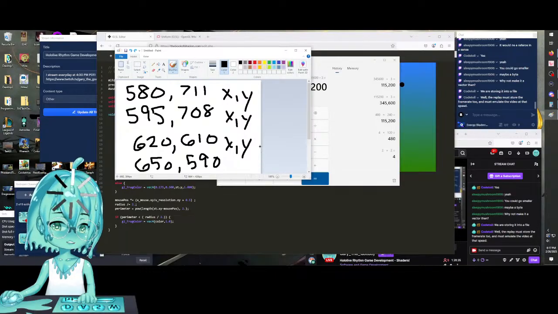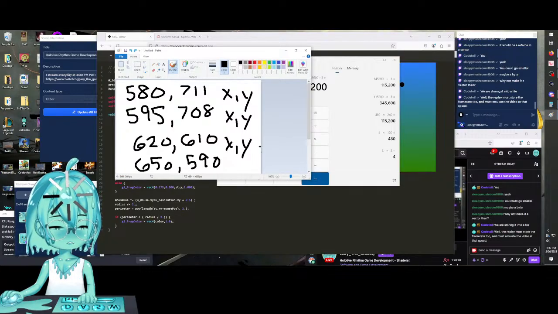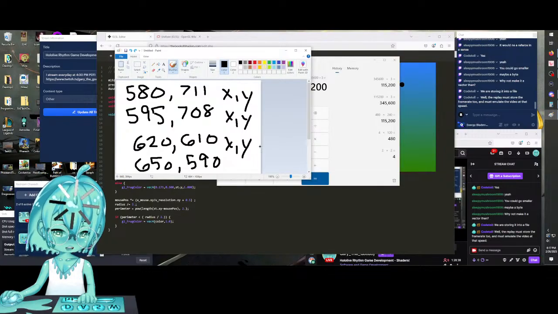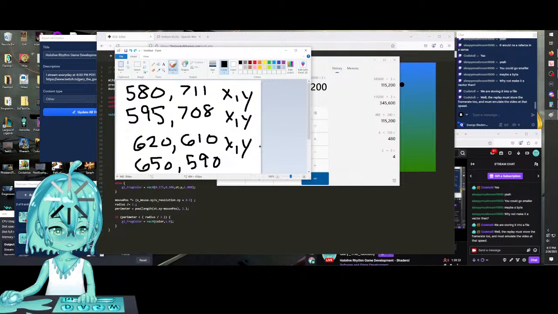Okay, that's not bad. I can do that because we have to record the mouse positions anyway in order to get replays to work. The replay must store the frame rate too. We must emulate the video at that speed. Oh, well, there you go. Okay, that's doable. I can do that.